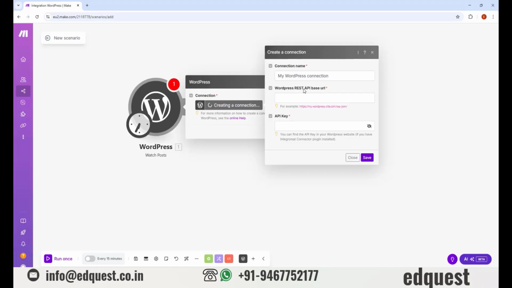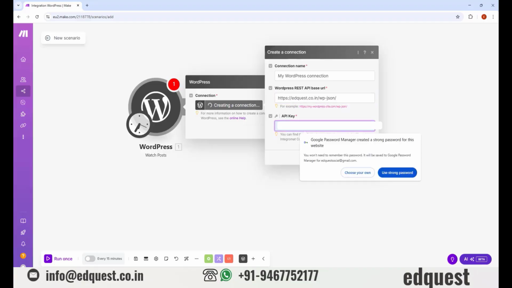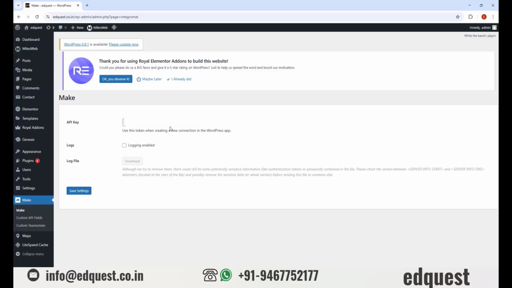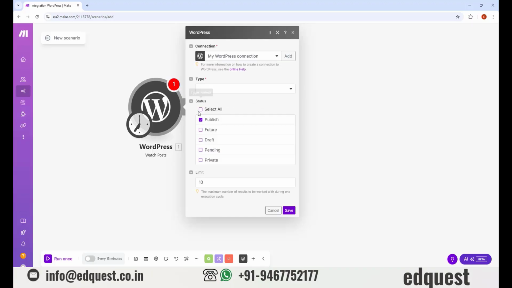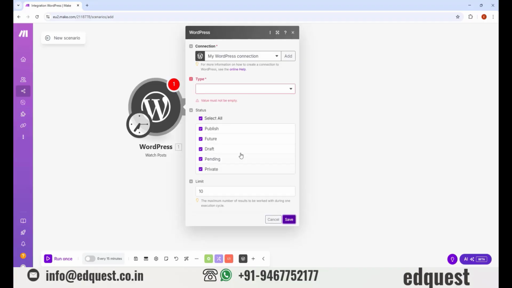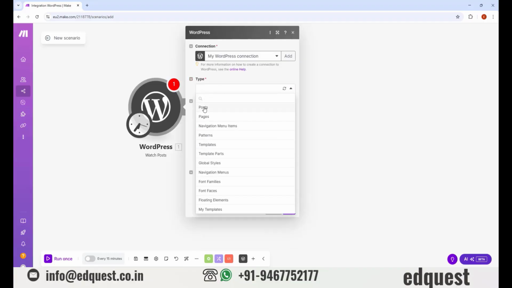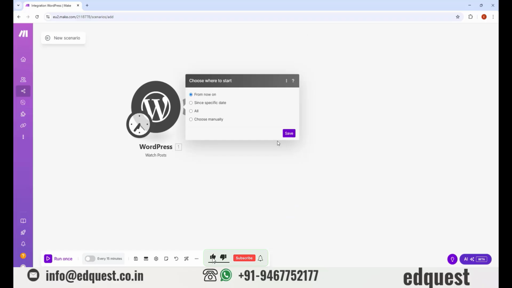You can set the connection name. Here you paste the URL of your WordPress website as shown in the example, and here you paste the API key provided by the plugin and click on save. And from here you can select get from WordPress website. I'm going to select all, and here you can set the limit of how many posts you want to fetch in one go. I am leaving everything at default. Here you select posts and click save.